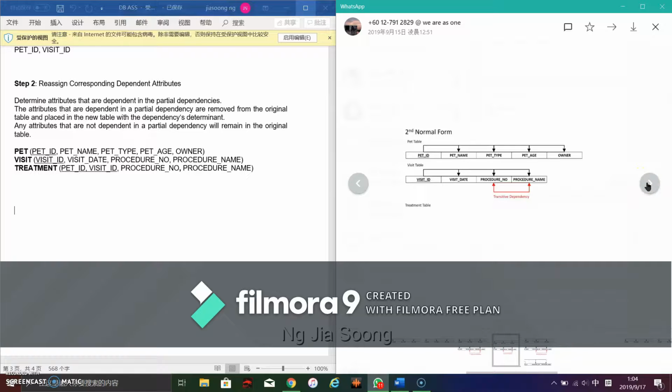The third table is the treatment table. The treatment table includes pet ID, visit ID, procedure number, and procedure name. So that's all.